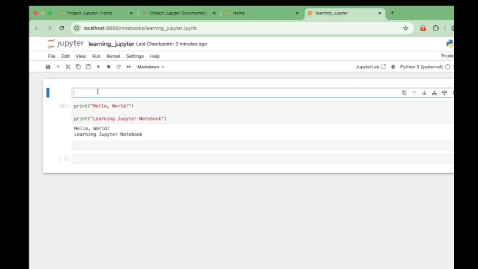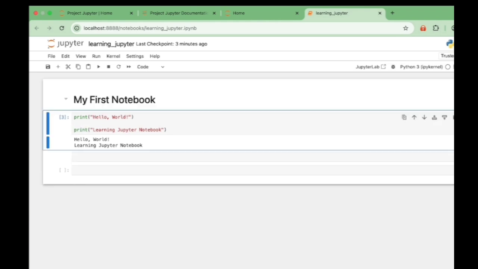How can you create a title in Markdown? To create a title, you use the hash, also known as the pound, followed by a space, and then you give this presentation, this particular file, the title of my first notebook. Remember, to run a cell is Shift and Enter. So now we have created a title for this file we are working on.